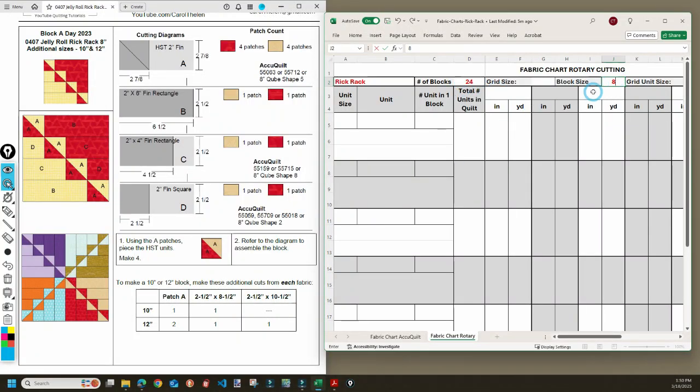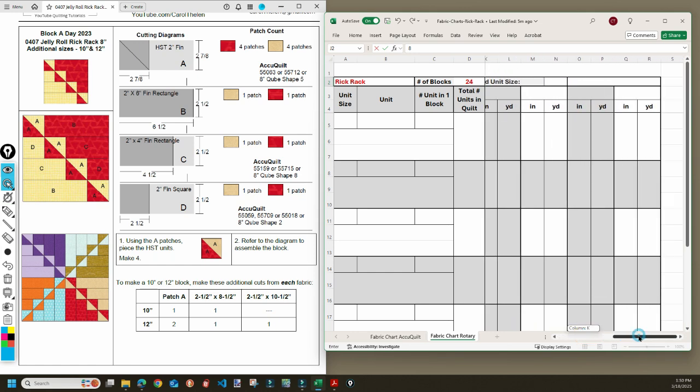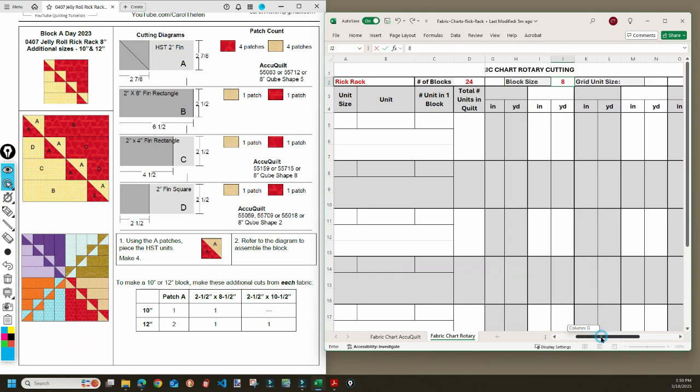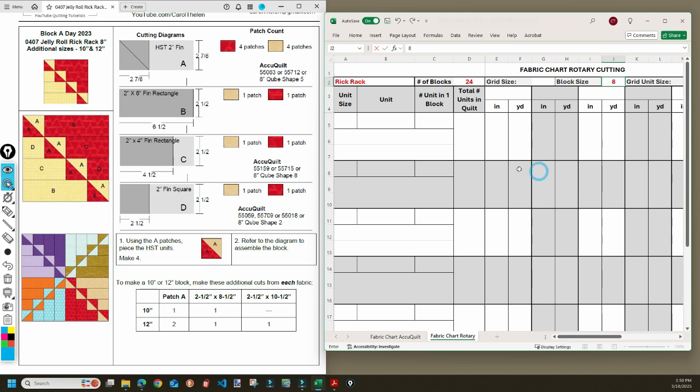On these sheets, we have space for different fabric. On the rotary cutting, we have 7 fabrics, and on the AccuQuilt, we have 6 fabrics. So I'm going to fill in the fabric names, and for this block, I'm going to have a light and a dark. So we'll put right here light, and then here we'll put dark. If you have more fabrics or fewer fabrics while you're filling out this form for any other block, you can put any kind of name you want on here.